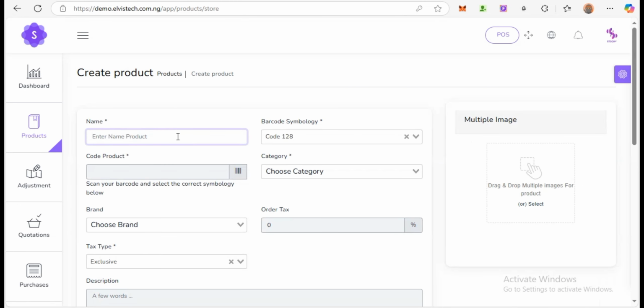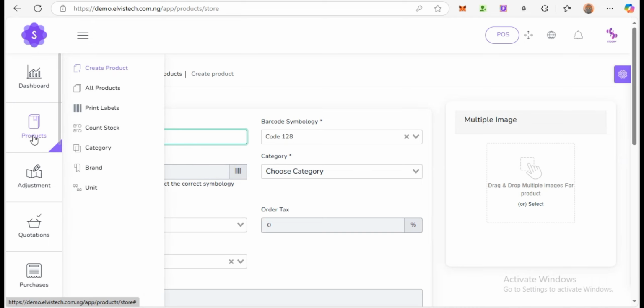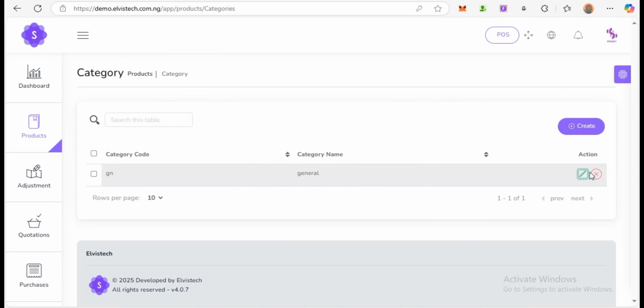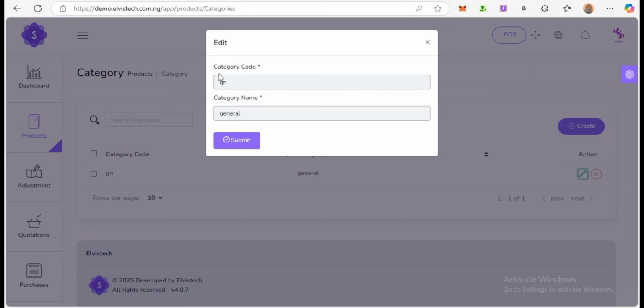So I'm going to create this product. What should I call it? Generator. No, before that, before I add a product, I'm going to add the product category. Very important. So I'm going to change this to generator, and I will submit. That's the product category.